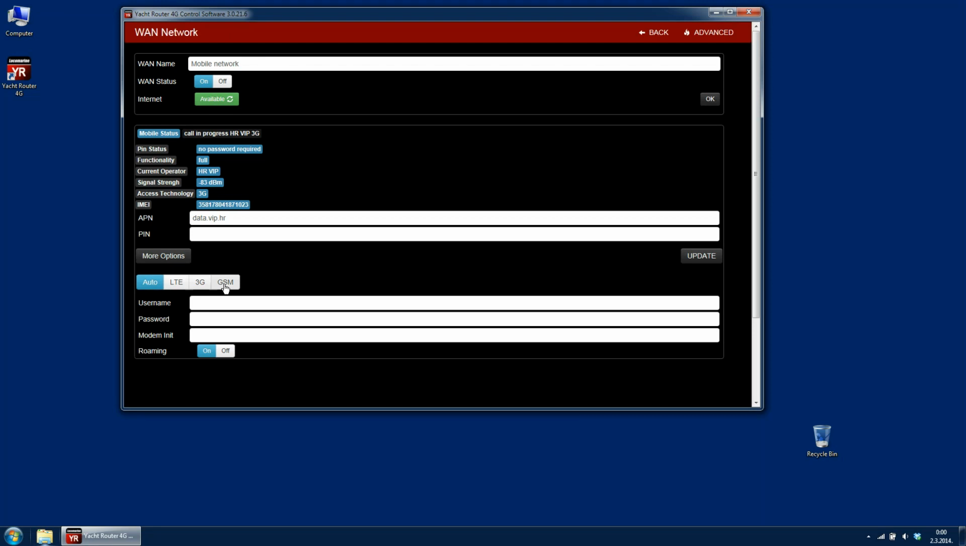It could happen that Yacht Router is connected to the mobile network, for example, using LTE technology, but you cannot surf the internet. Some mobile providers require you to activate separate subscription for LTE. If your SIM card is not subscribed, you will not be able to surf the internet, even everything seems okay. You can click on 3G to switch from LTE to 3G access technology to see if it helps. But in general, I suggest you to keep it in auto mode. The last button is roaming, where I can prevent my SIM card to work with another mobile provider.